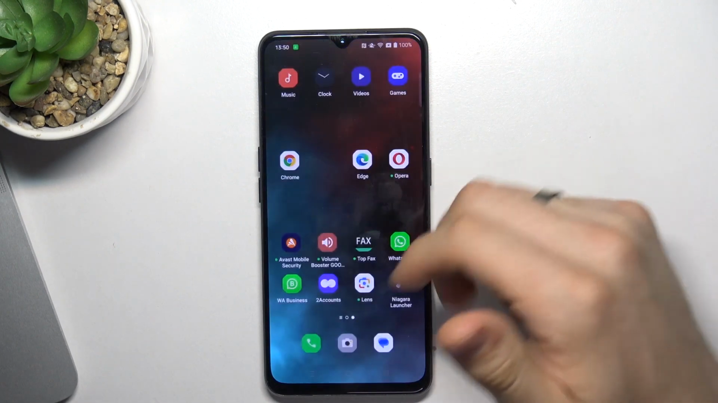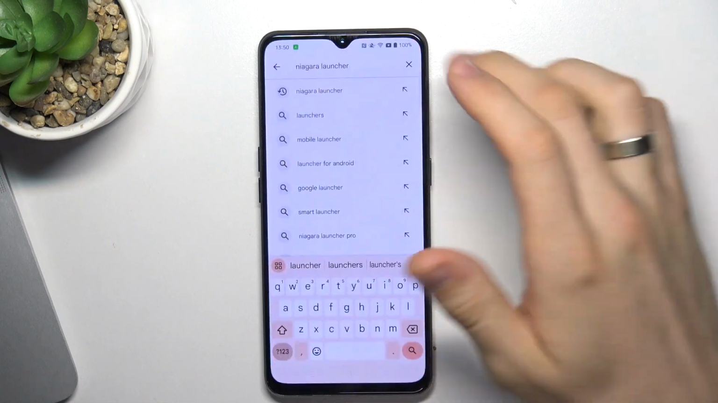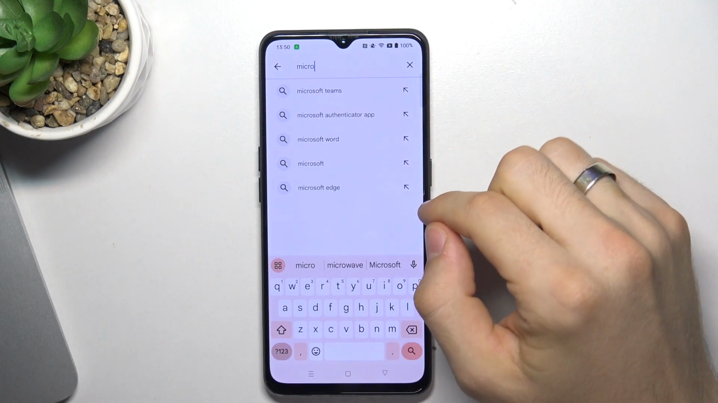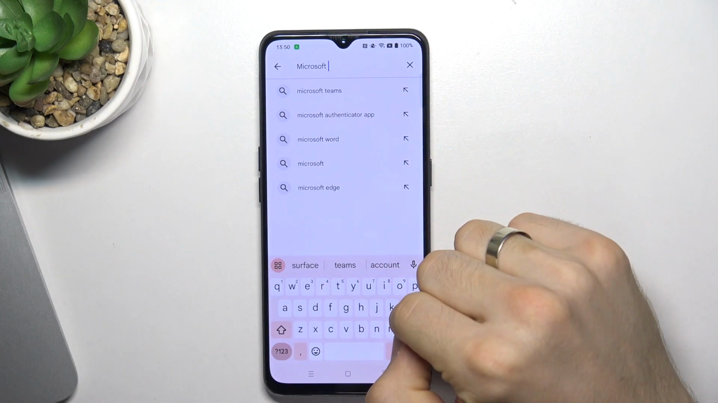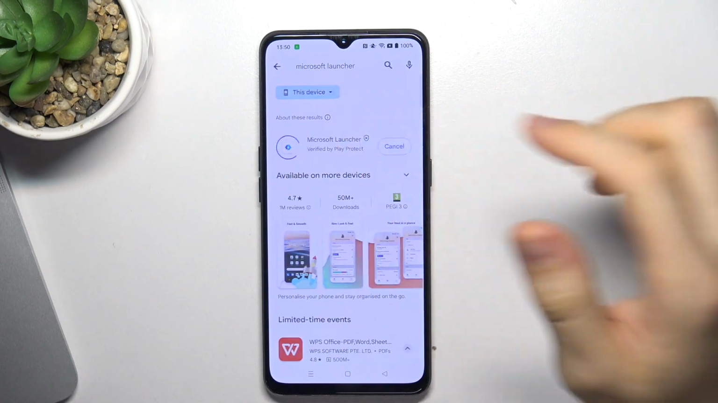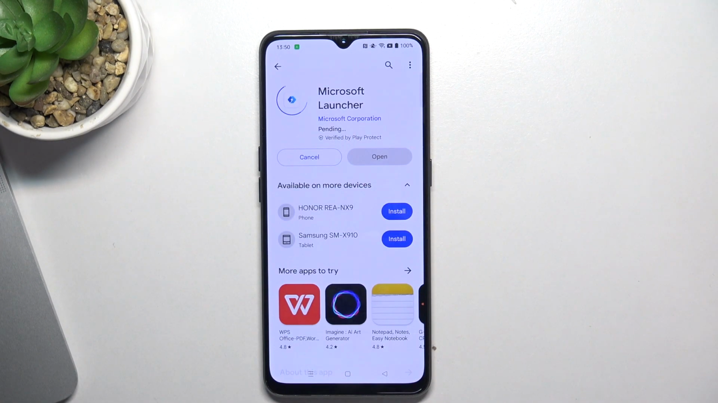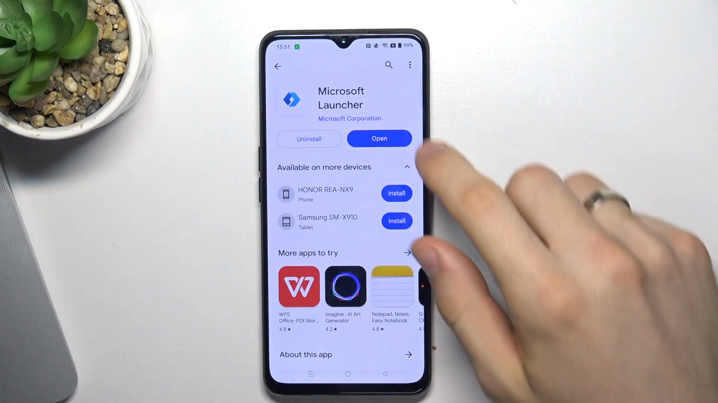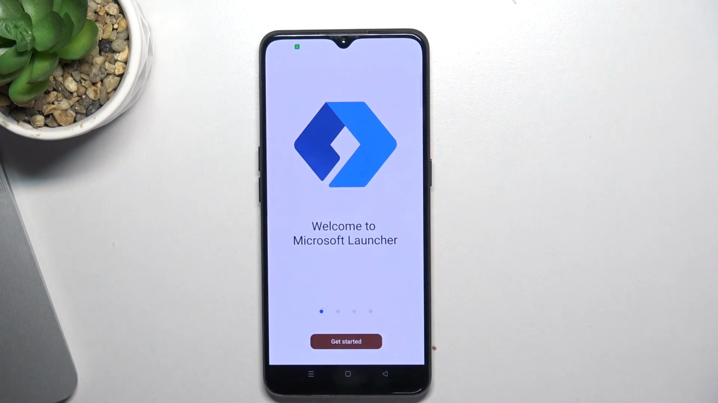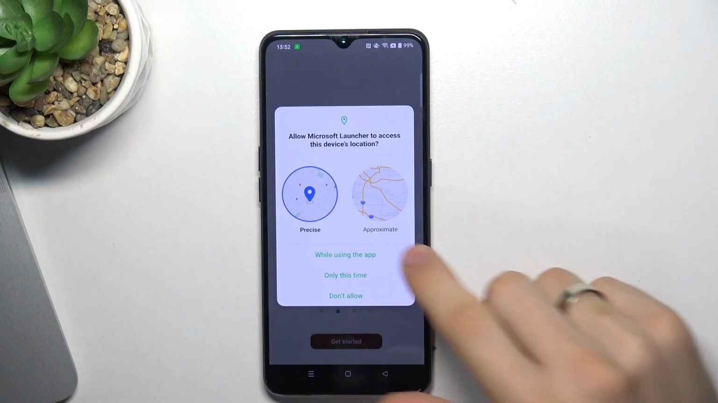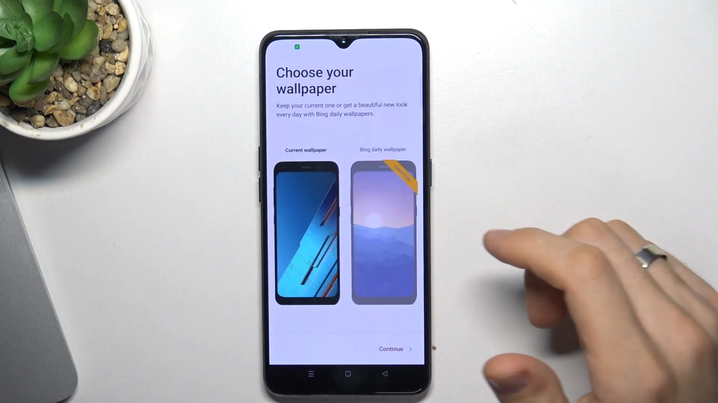On the first place in my top is Microsoft Launcher. Find it and click install. Okay, after installing, click open, click get started, and then click validate the app, allow.